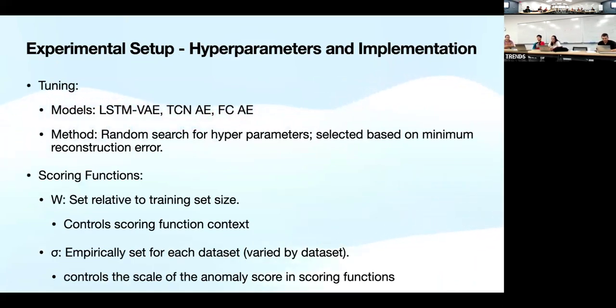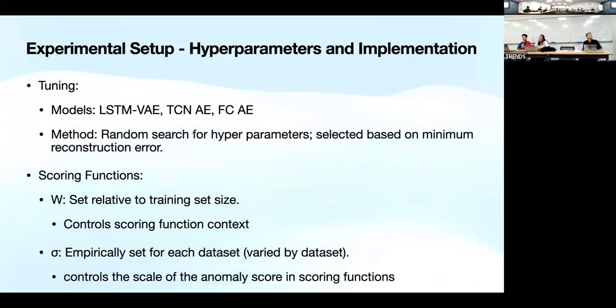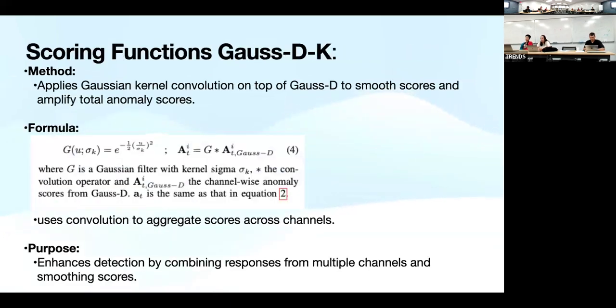They also did some setting of these hyperparameters for these other models that they're using, the LSTM variational autoencoder and some of these others. The method that they used for the hyperparameter search was random search, and they selected these based on the minimum reconstruction error. And as far as the scoring function goes, there's this W factor, which was mentioned in some of these other formulas here.